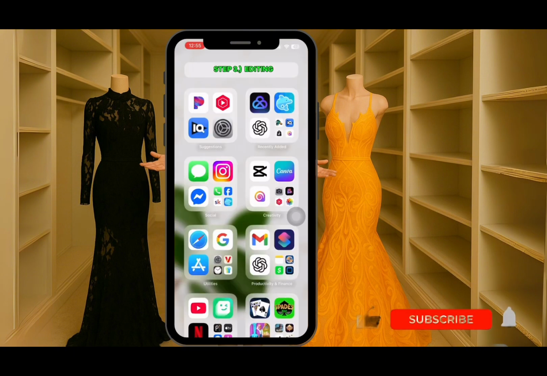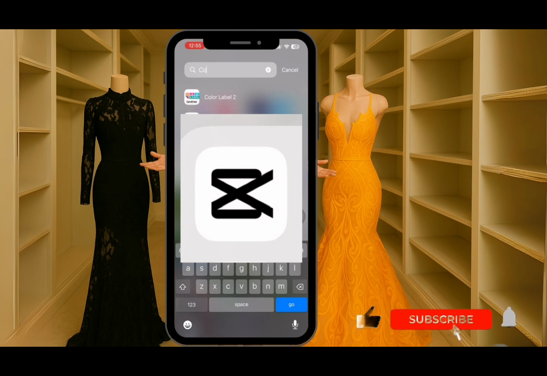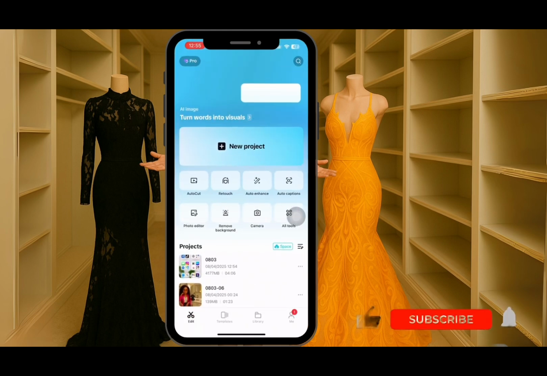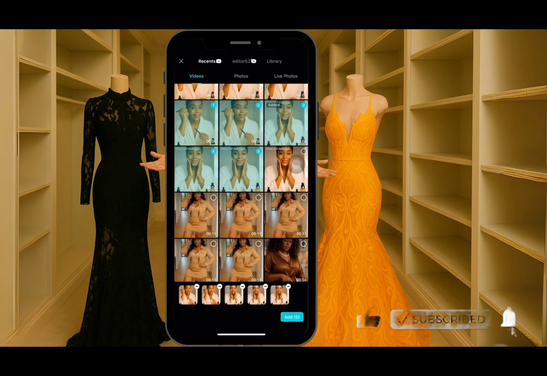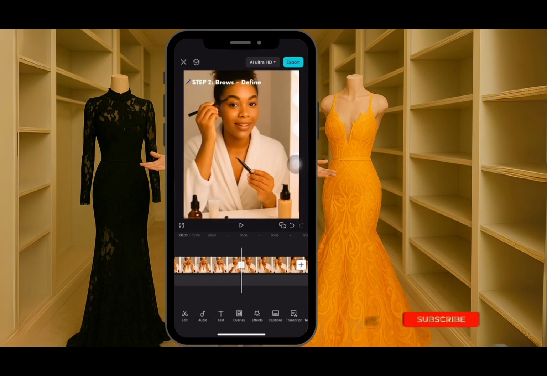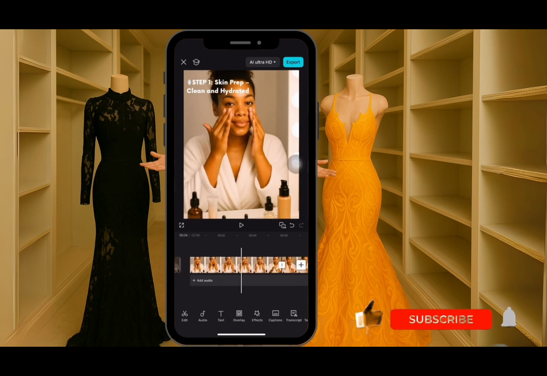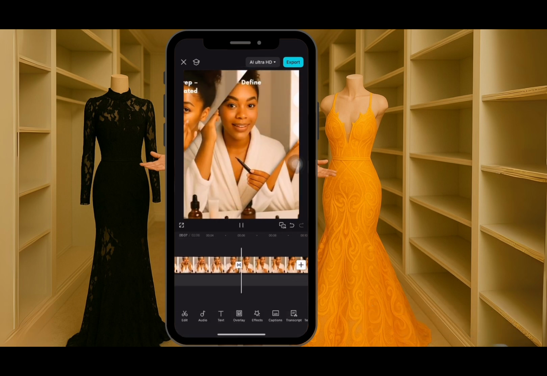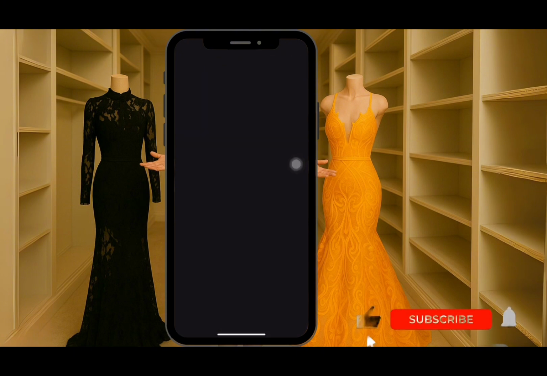All right, so we're going to go over to step 3, which is our editing. So we're going to open CapCut, and this is where we're going to edit the videos we just created. So you're going to select all of your images. You're then going to add your transitions, and then select sound.